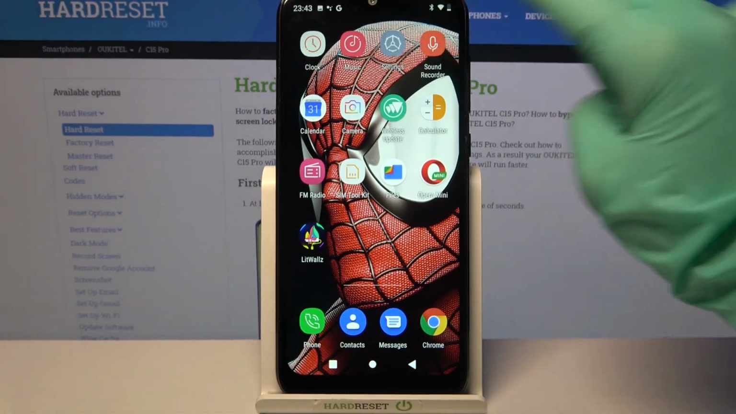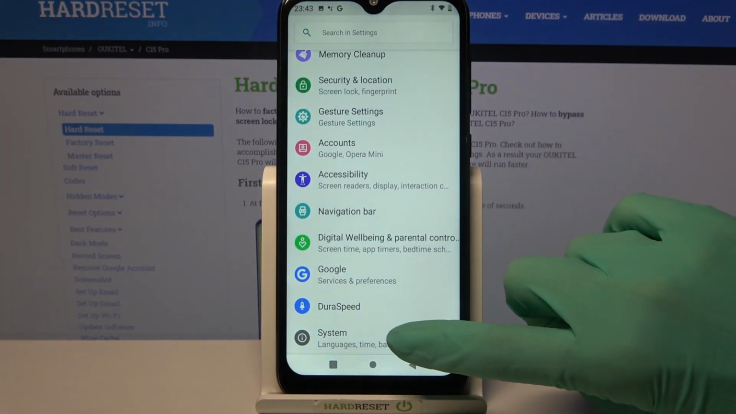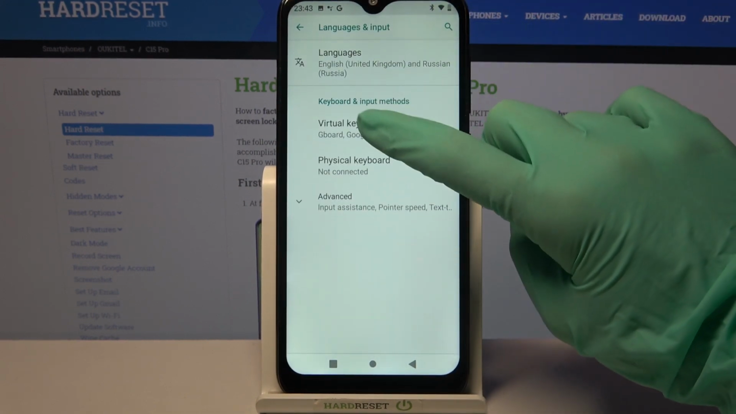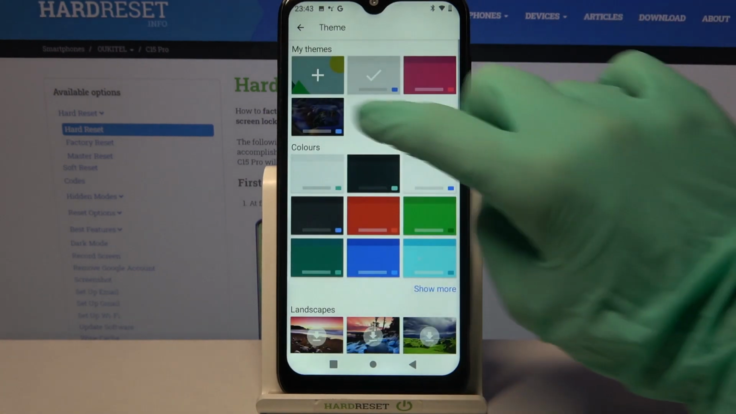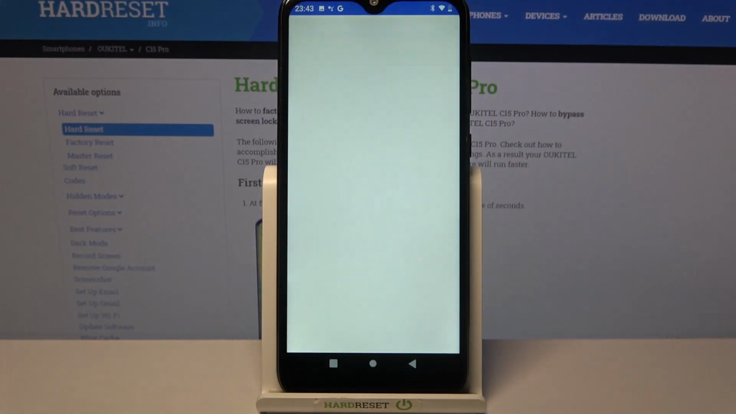Firstly, access Settings and scroll down. Now choose System, Languages and Input, Virtual Keyboard and Gboard. After that, click on Theme and click on this plus sign under My Themes.